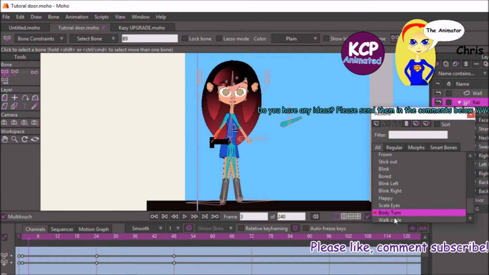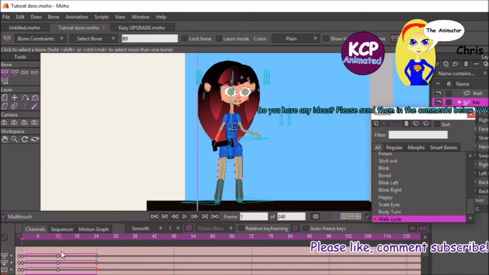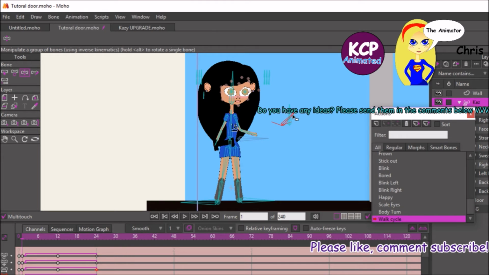So let's go back into rock cycle, and then on frame one, we're gonna rotate that bone. See, it's important for us to leave notes in our animation, just in case you come back to it later on and get confused, which is okay.